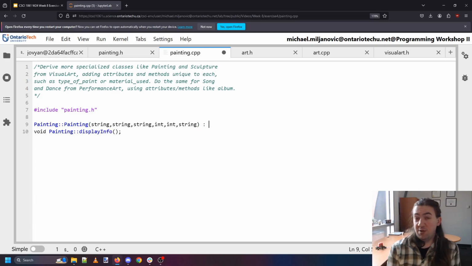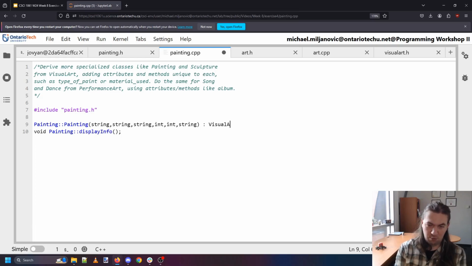Once again, we'll just take advantage of the fact that our superclass has a constructor already, so I can use the visual arts constructor, pass it the first 5 things, which were art type, title, artist, year, size, and this is the paint. So art type, title, artist, year, size. And then the type of paint is P.